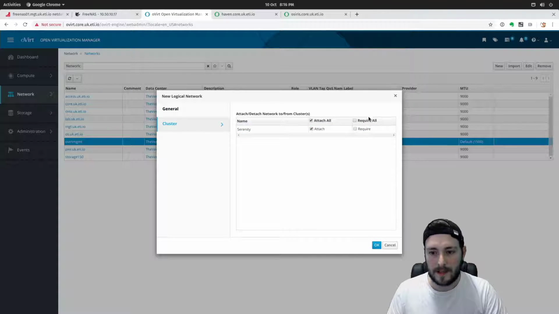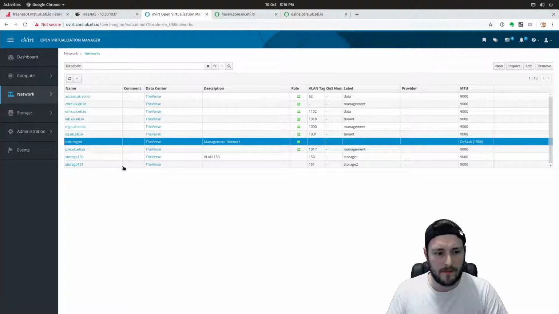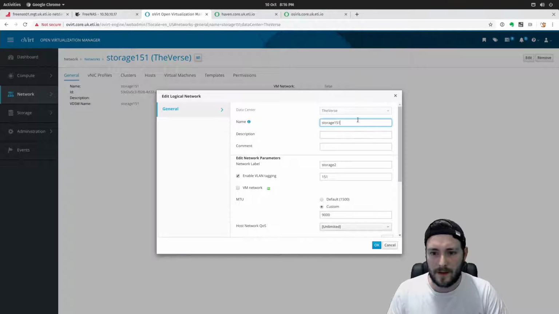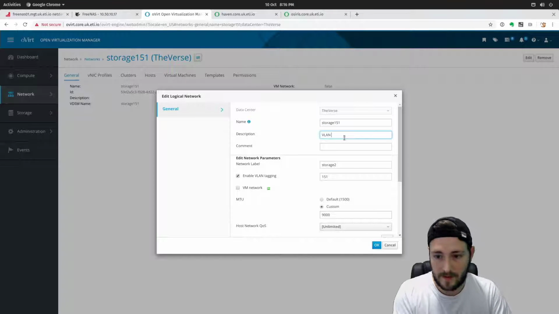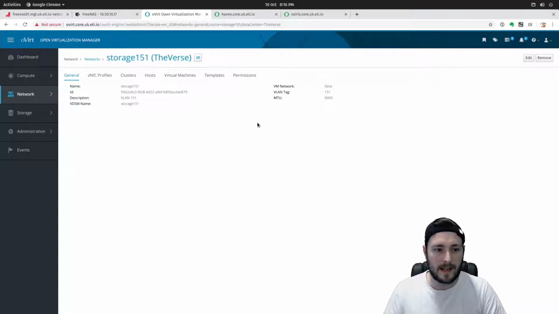So the other thing that we need to do on these storage networks as well is we need to uncheck require. If you don't uncheck require, then iSCSI complains that it's a required network or something. It's something I've run into in the past, and I've done that ever since, just because it always seems to work this way. We're not setting any QoS policies or anything like that on these networks yet.